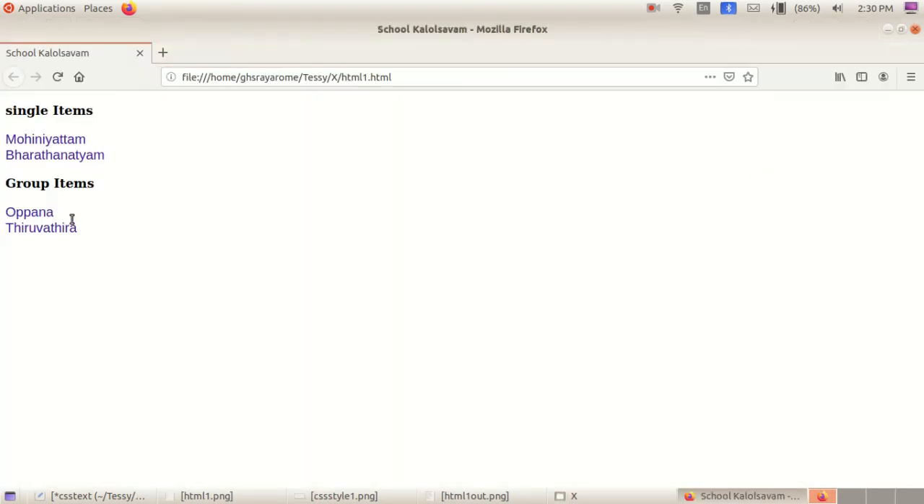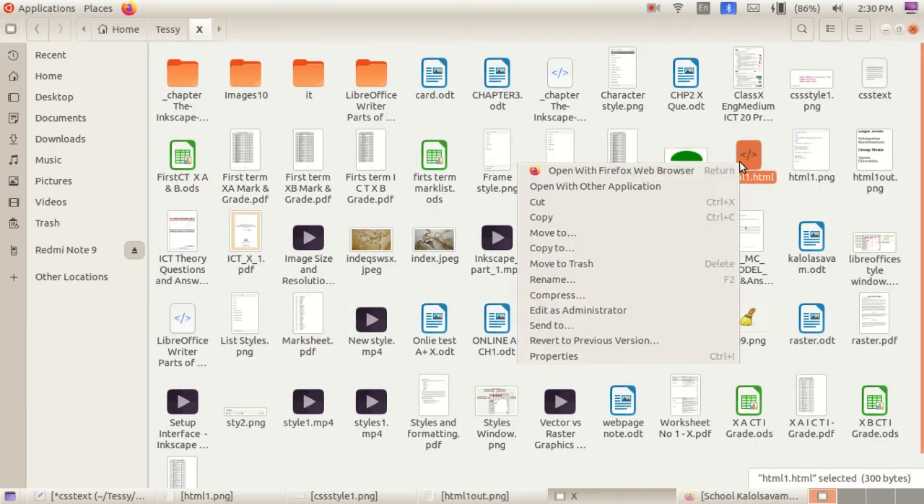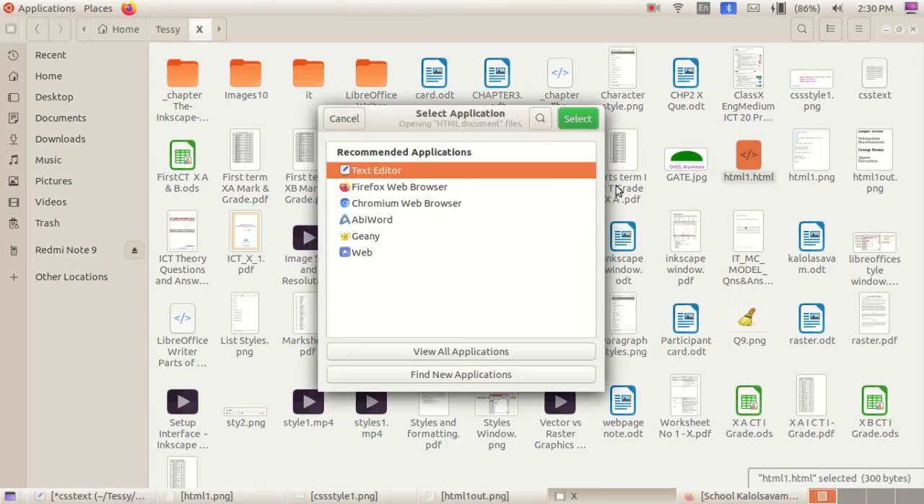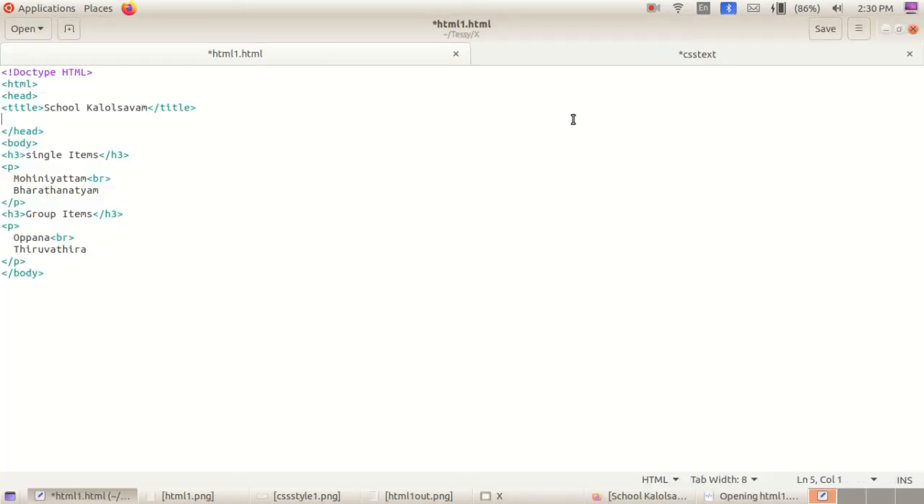It is prepared this way. Do you see now single items, Mohiniyattam, Bharatanatyam, group items, Oppana, Thiruvathira. This is the output of one of the pages which I prepared. Let us see its source code. How can we open it? We need to open it with the text editor. Last year all of you did that, isn't it, children?